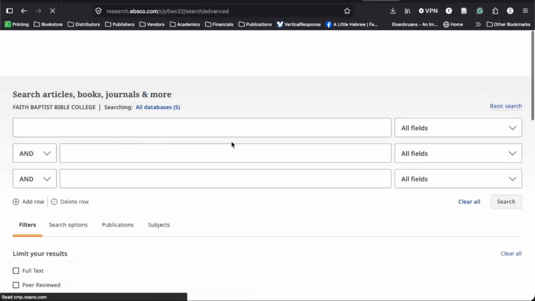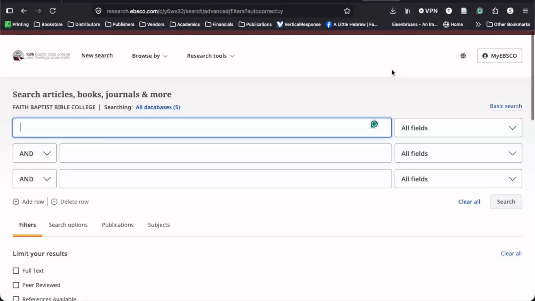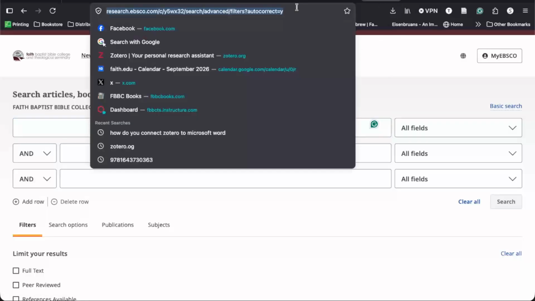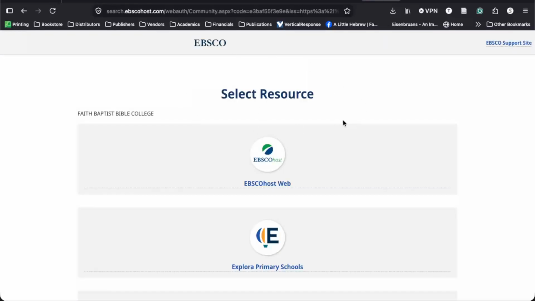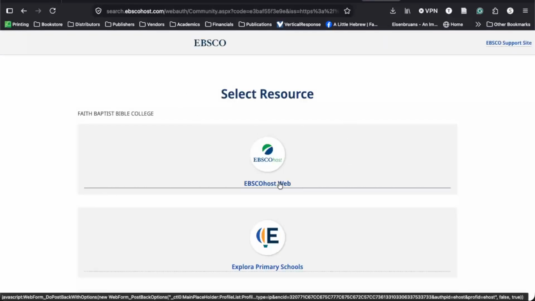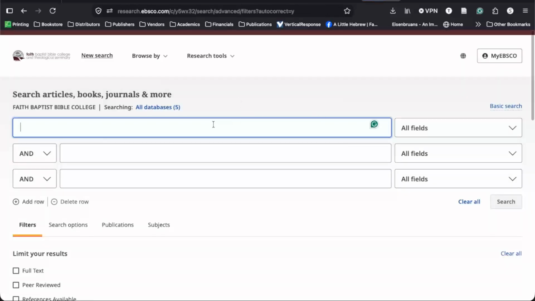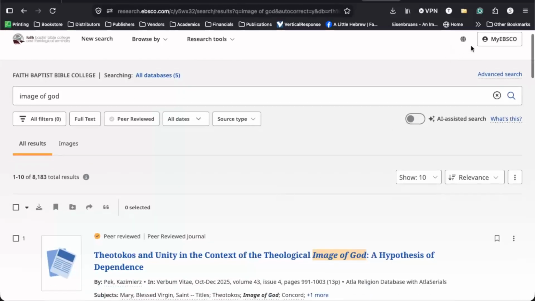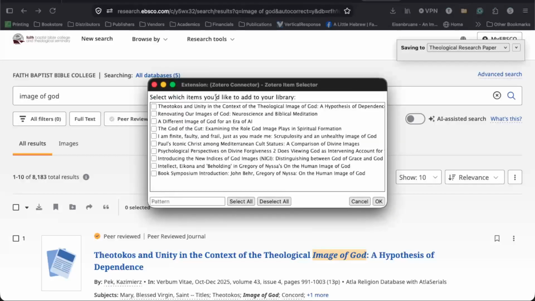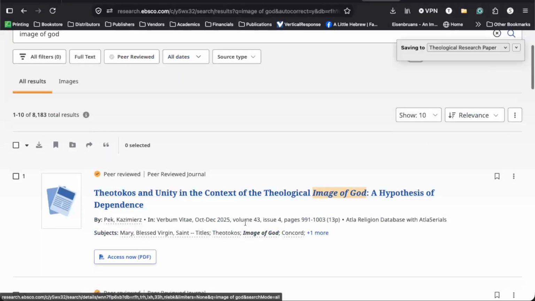If we log into EBSCOhost, if you are on Faith's campus, it should log you in automatically. If you're off campus, you will have to use the credentials to log in. We can do a search. We can then see that the Zotero icon has changed to a folder. You can click on that folder, select several of these sources, and then add all of them to your Zotero library. I am just going to do one at a time.